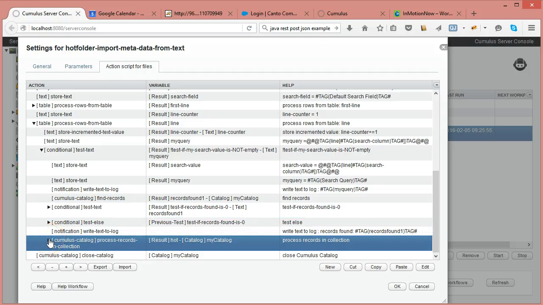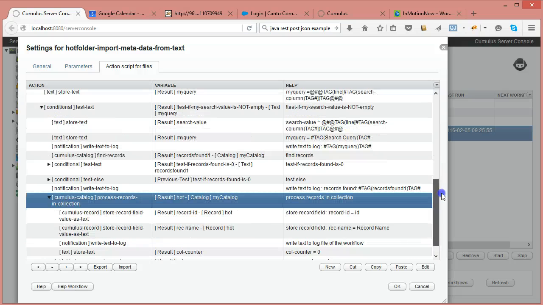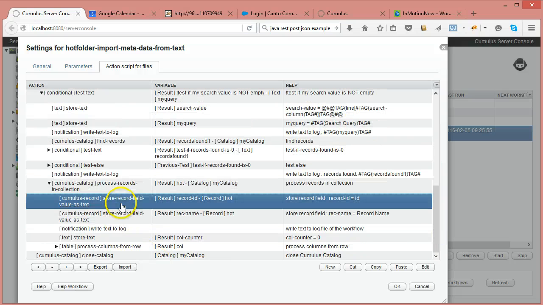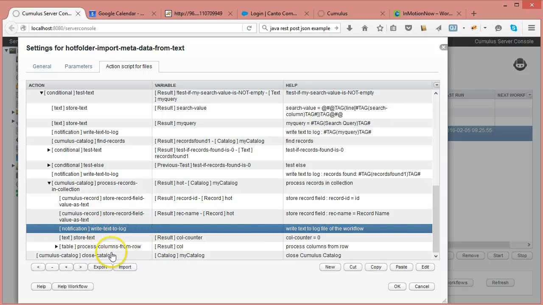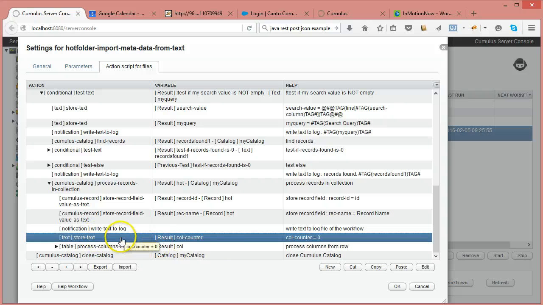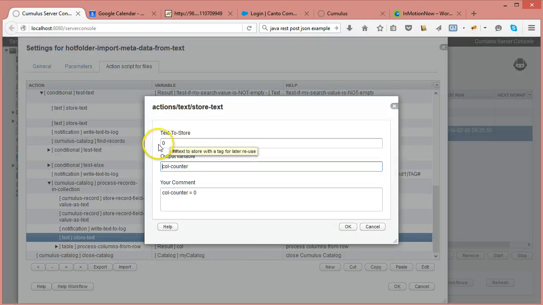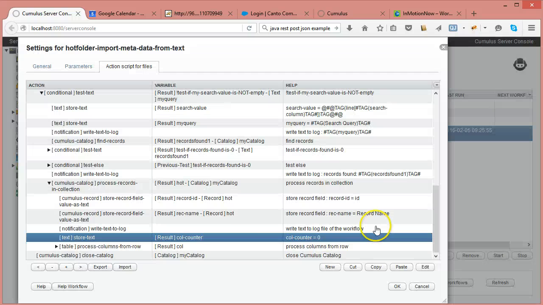And finally we're going to process the records found, which is usually 1. I'm storing the record ID, I'm storing the record name. I just want those 2 values there to be able to output that into my log, and then I'm writing this to the log. Then I'm storing the column numbers. I'm initializing the column numbers.